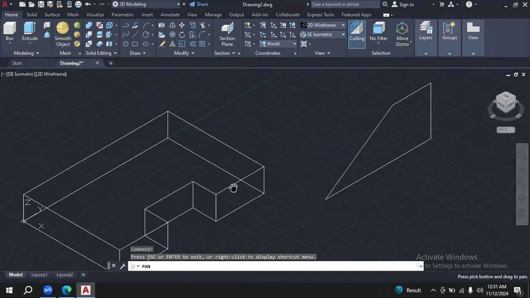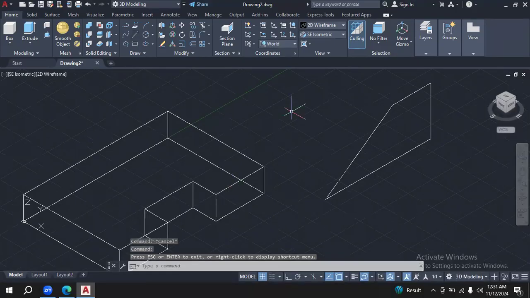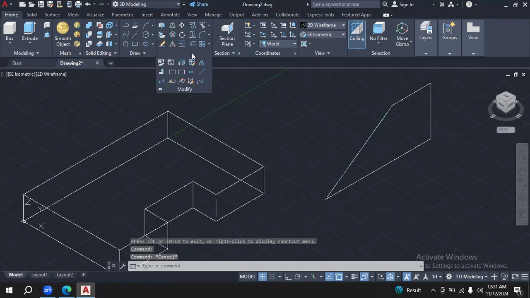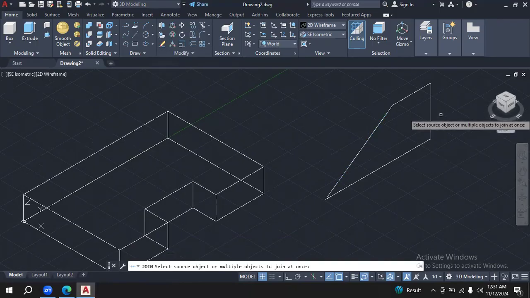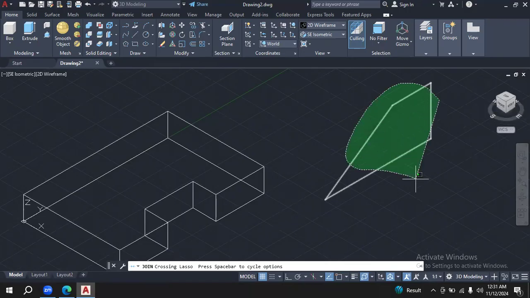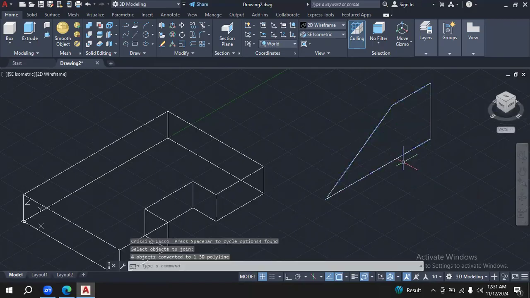Like this. And then again, do the same with this triangular sort of wedge. It is in multiple pieces. So just use the join command and select all the lines. Press enter. Now it is in one single model piece.